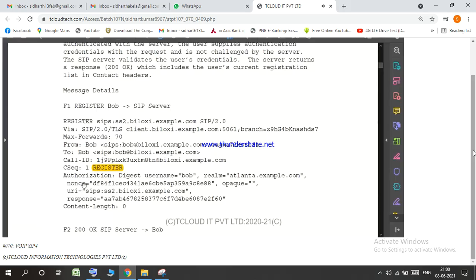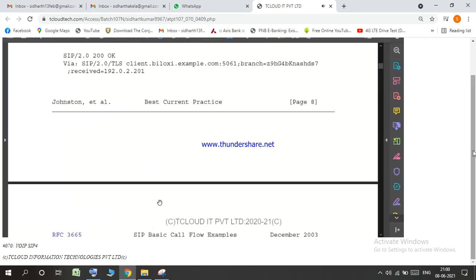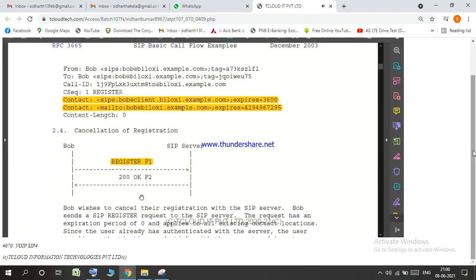He is asking me to tell him what contact details are updated with the server, because the contact field is not present in these header fields. You have the start line, but you don't have the contact field present. So in the response, the server is going to come back and report that these are the two contact details that I have with me. So I'm sending it to you.